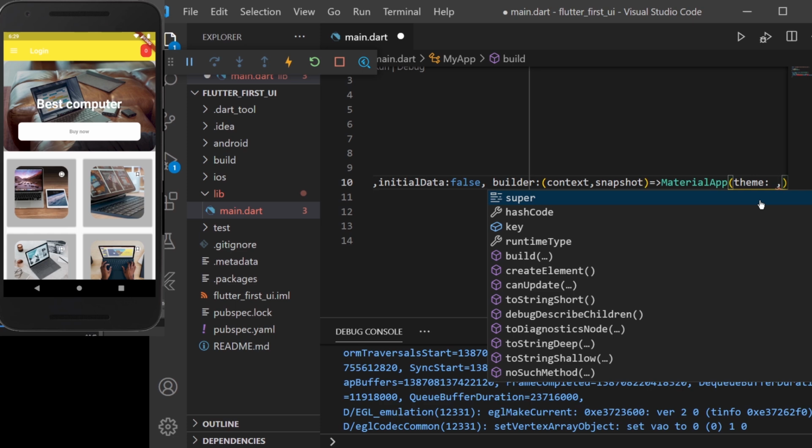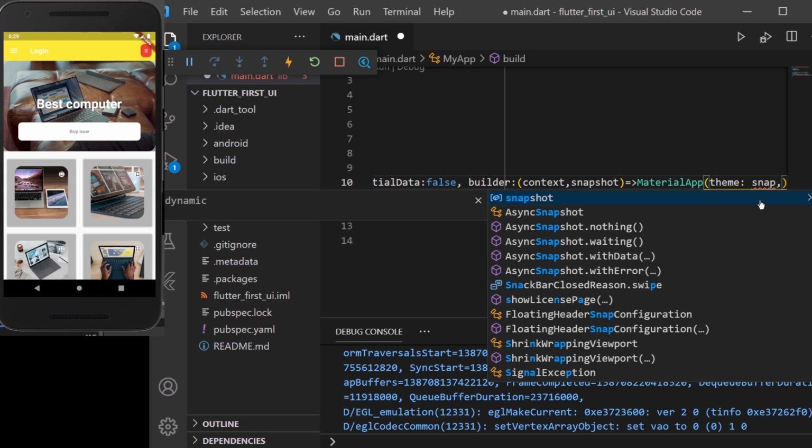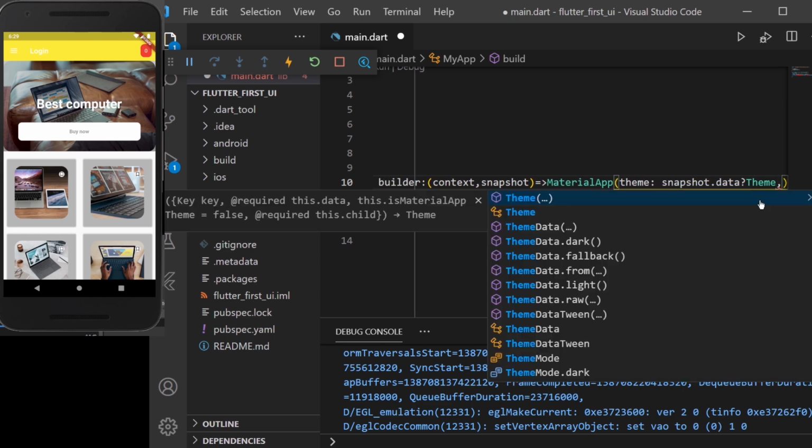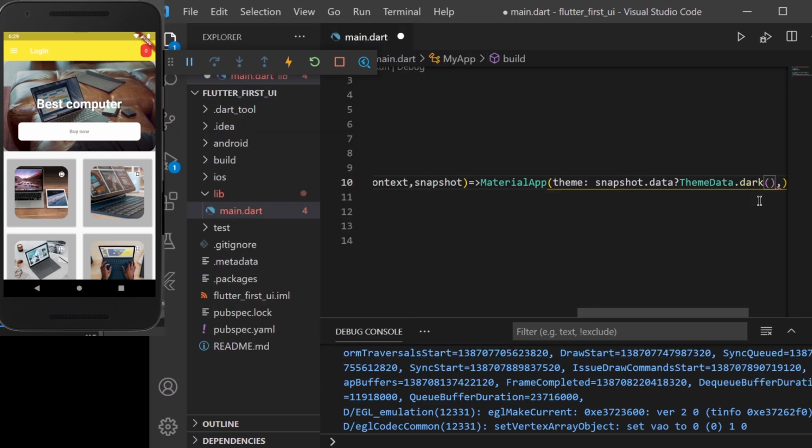Basically I'll be using a switch to make this click. If the switch is turned on, then it will turn the theme to one color, and if the switch is turned off, it will change the theme to some other color. So let's add the snapshot dot data here, and I'll add theme data dot dark, and if the condition is something else, then it will be changing the theme to theme data dot light.